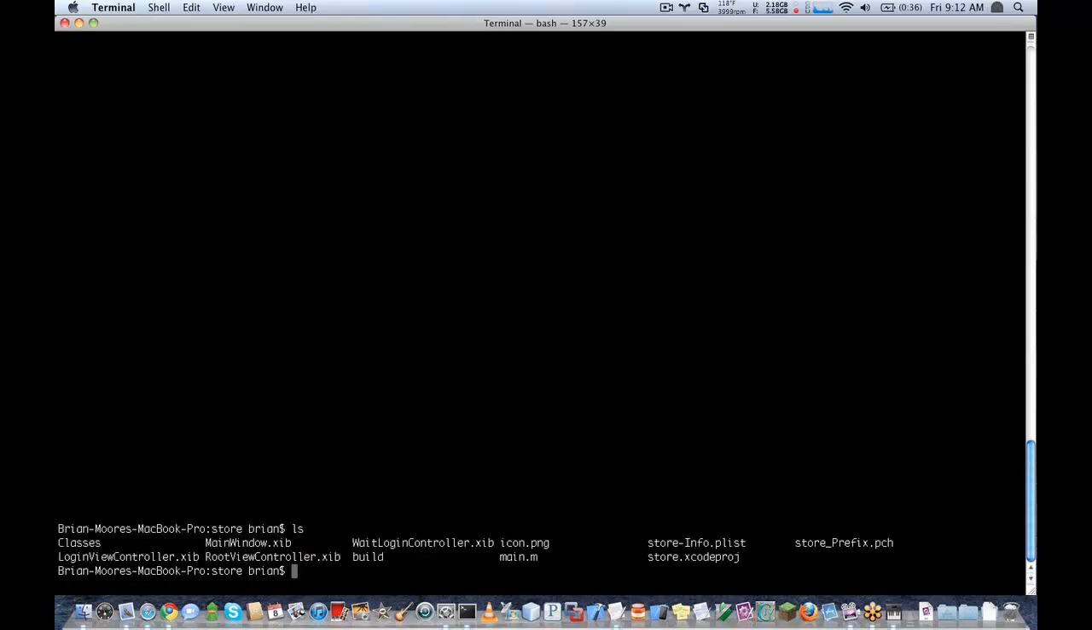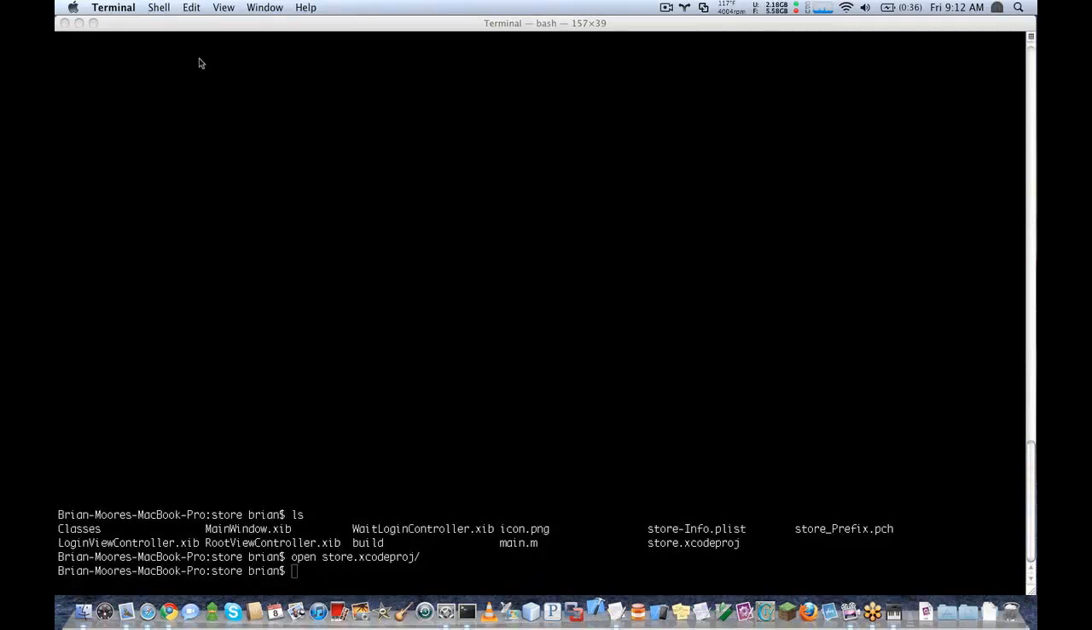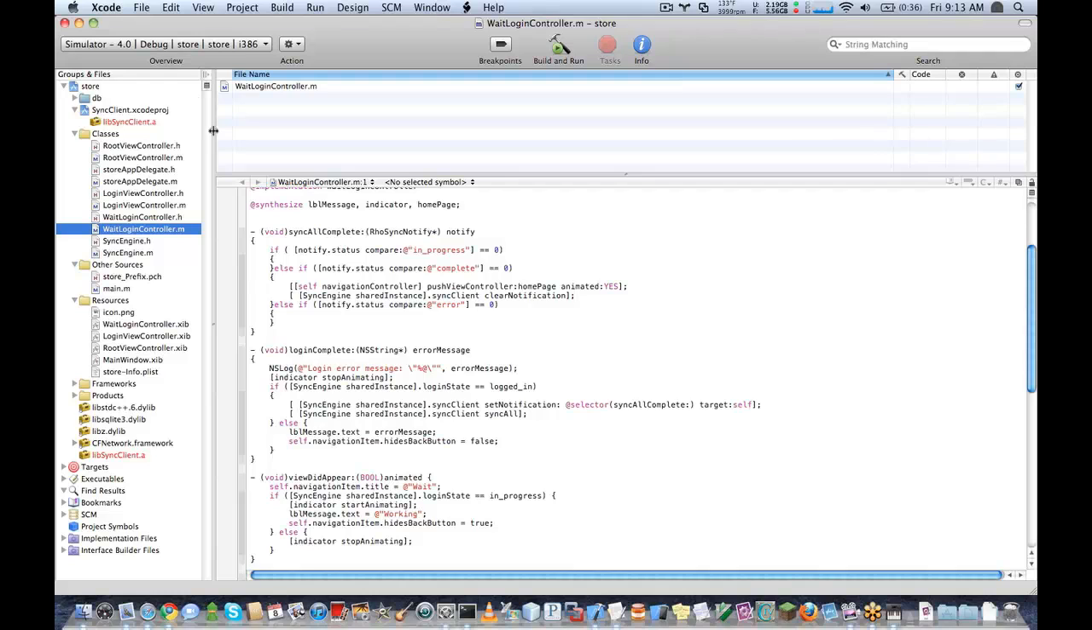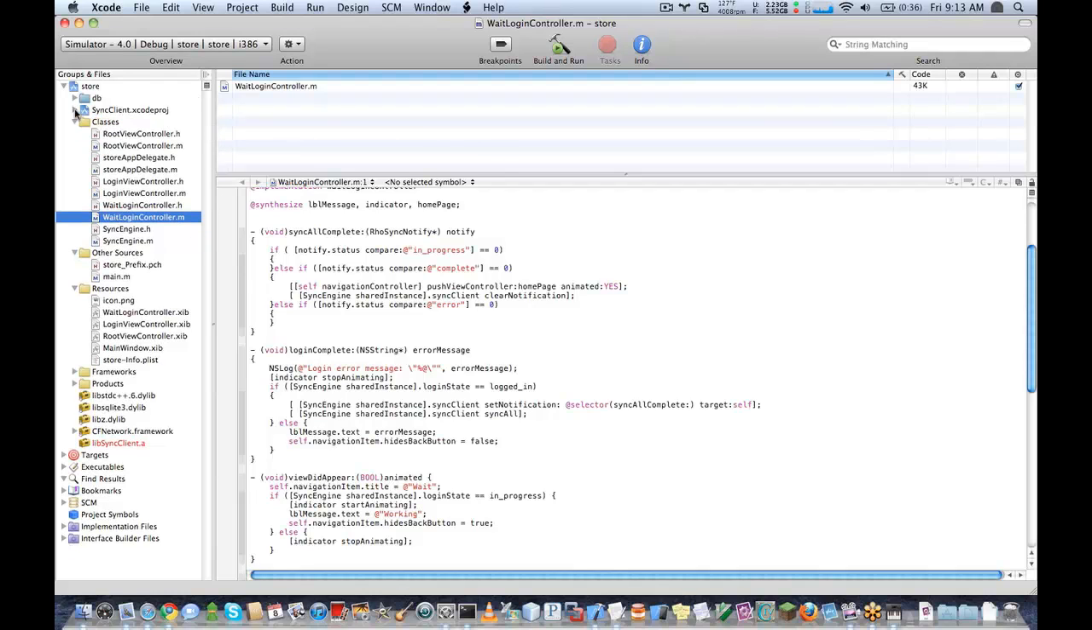So we're in a store app that we created earlier, and we will open up our Xcode project. You can see we have, as a dependency, the sync client Xcode project, which is located in the RhoSync client folder. You can see the libraries we have added here. So let's take a look at our nib files here, because this is an Objective-C application. We'll open that up.